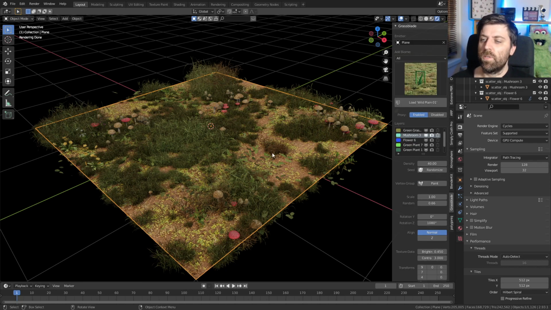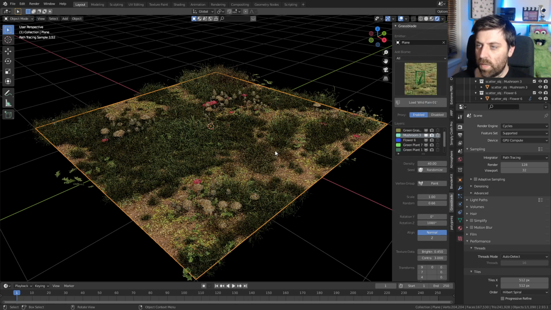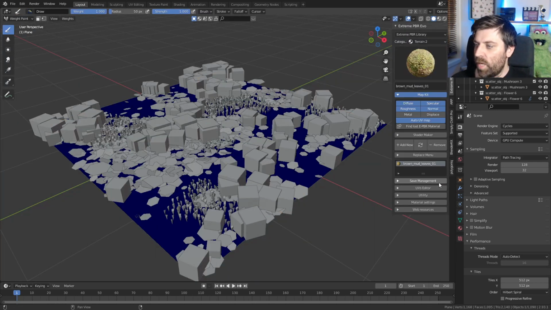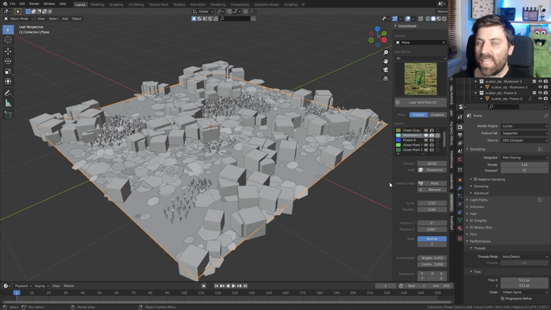The next thing I'm going to do is just press Tab to go into edit mode. I'm just going to subdivide a few times. There we go. I will go back into solid mode just for this bit. And if we go into Vertex Paint, I can paint in where I don't want stuff. Let's go back into object mode, and that's just going to paint out for this specific layer.